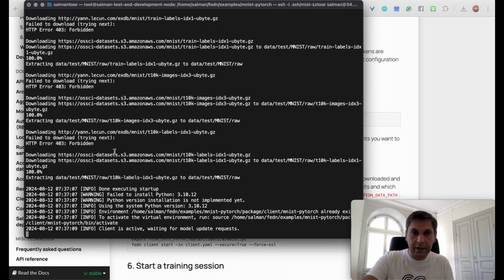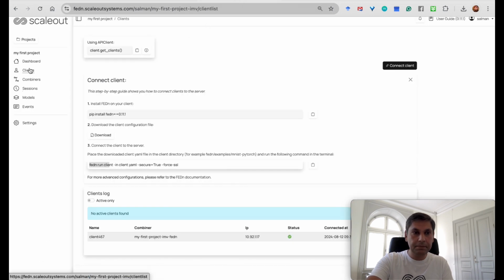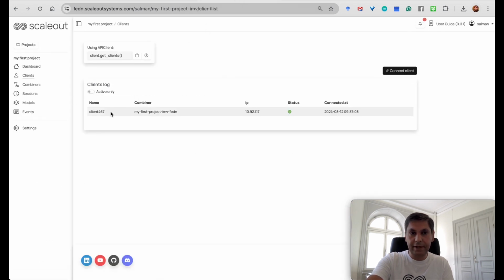Okay, now on the command line side, I can see that my client is available. Let's go and see how it looks on the server side. So let's go to the client section again, and here you can see one client, client 467, is available and it's up and running.